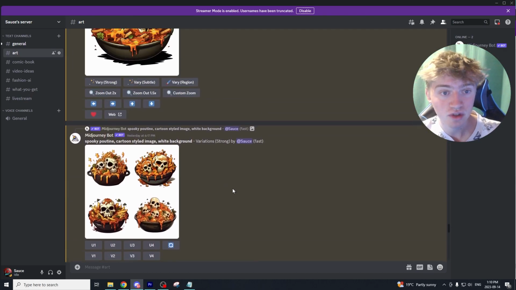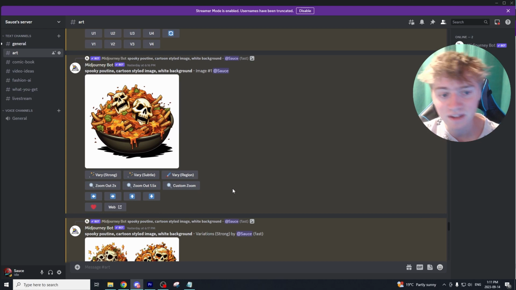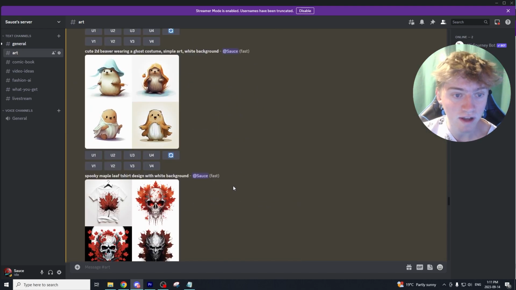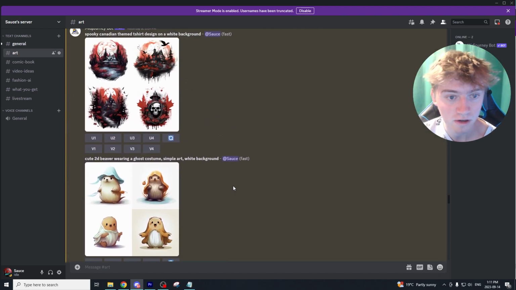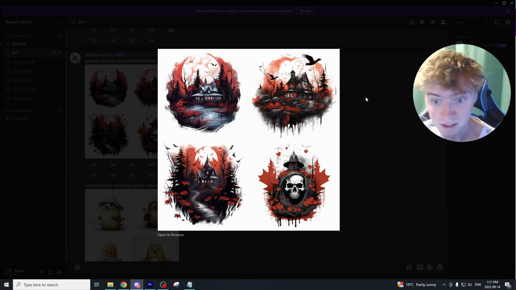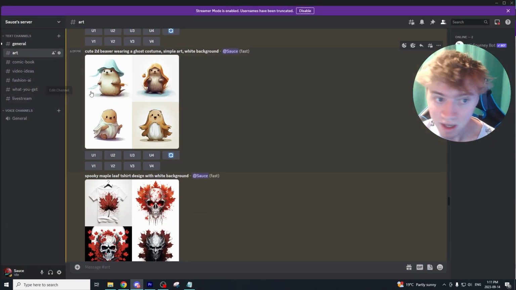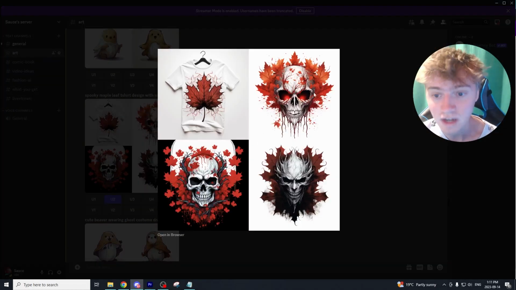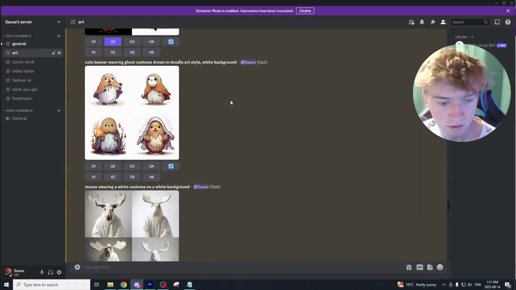Off screen, I was doing a whole bunch of generations, and keep in mind, these ideas came to me in like 5 minutes. I really didn't put a whole lot of thought into them, but you can see the design process going from the start up here all the way to the bottom. So I was trying out a spooky Canadian themed t-shirt design. I really think any of these on a t-shirt could do really well. Then I was trying to get a cute 2D beaver because that's the national animal of Canada, really trying to get those Canadian themes, as well as this spooky maple leaf t-shirt design. I ended up going with this one right here as one of the designs.